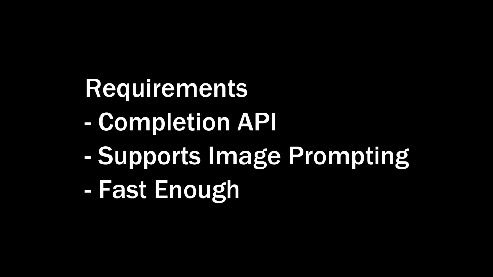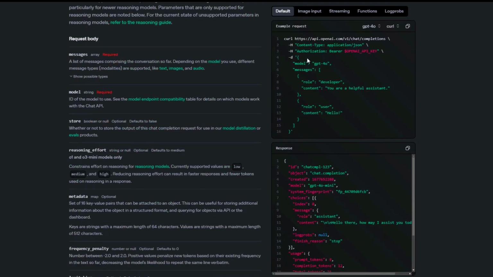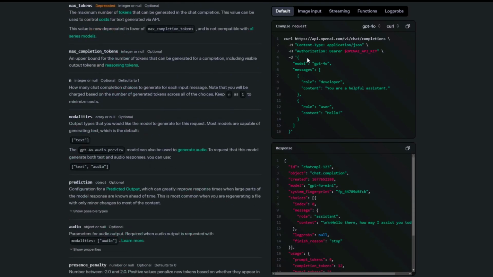To analyze the image and prompt it, we need some AI API that supports prompting with an image. So I will be using OpenAI's Chat Completions API for that.